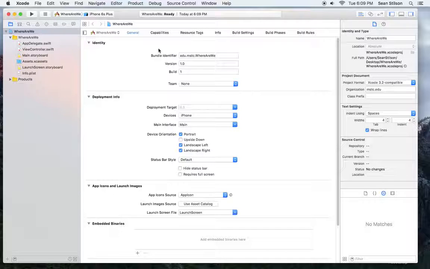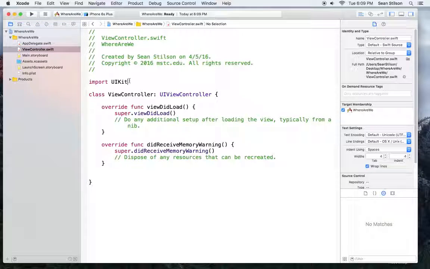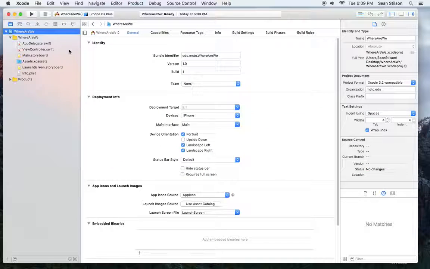First things first. When we create a project currently, it always automatically creates this boilerplate code for us, and it does this import of the UI kit. The UI kit gives us many wonderful and fantastic things. One thing it doesn't provide, though, is mapping functionality. So to get that, we have to add that in specially.